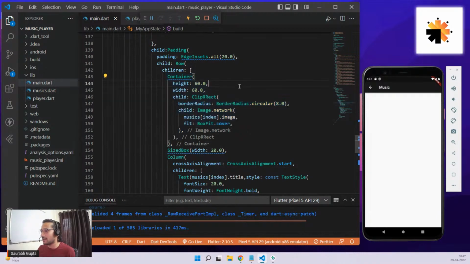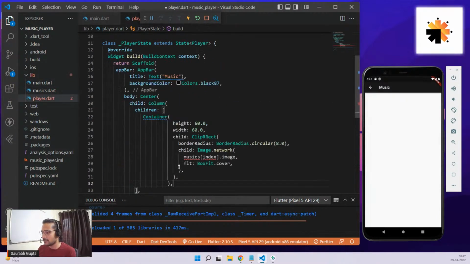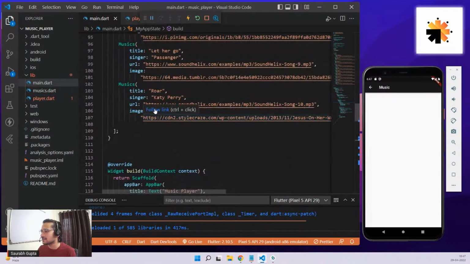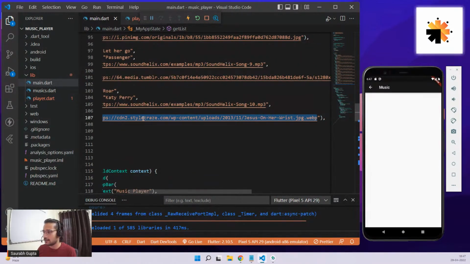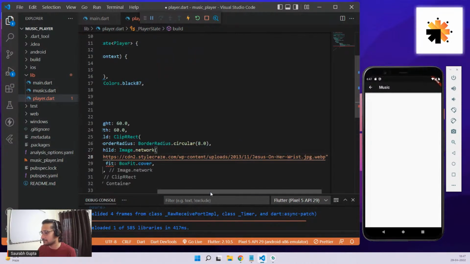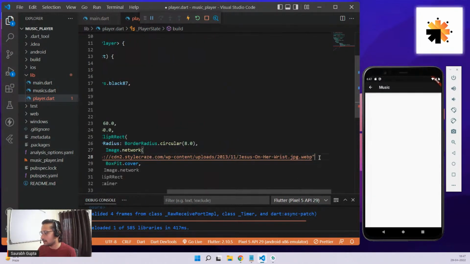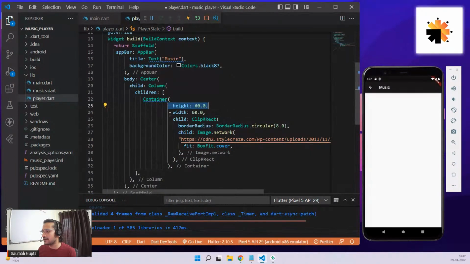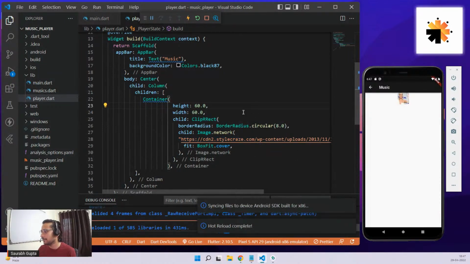Let's not waste any more time. Let's just copy this container and put it here. Obviously we don't have the image, so we'll put some new URL. For now, let's just put some dummy image URL like this one. Let's take this URL and put it there. Load this image, please. So again, the same thing, guys. I create a container with height 60, width 60, and then for border radius, I use clip rect, and then I tell my image to load this. Let's see if it is getting created.